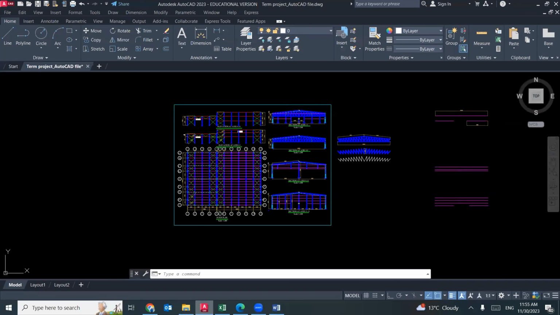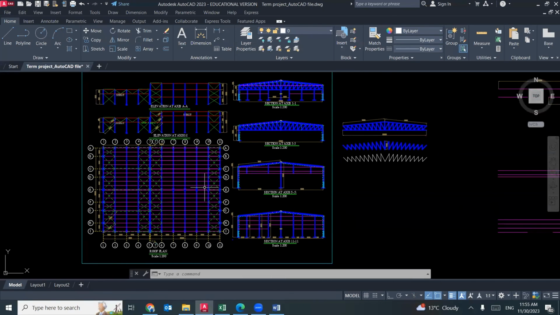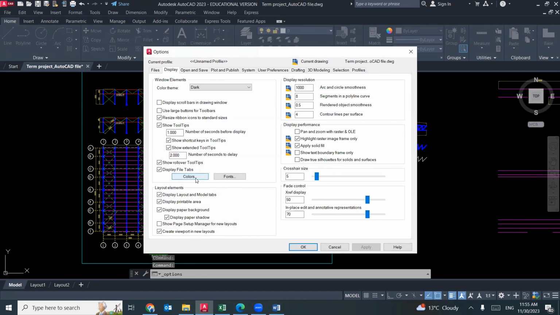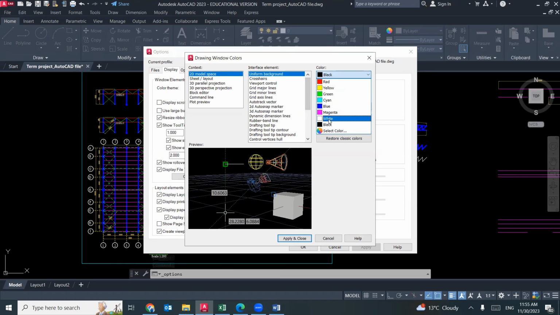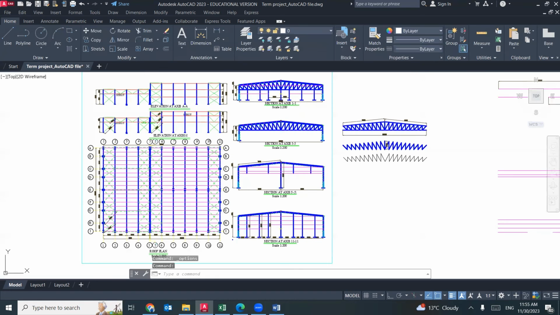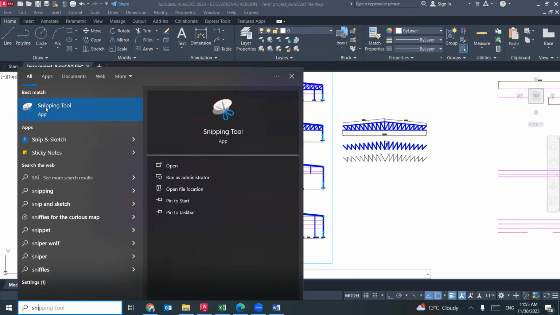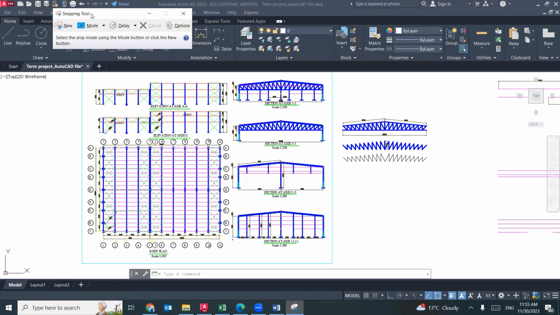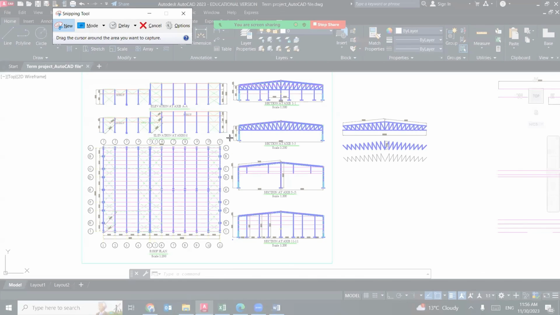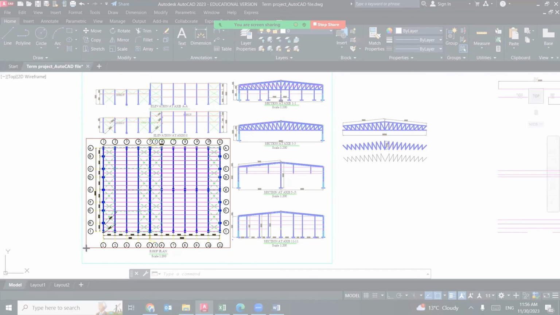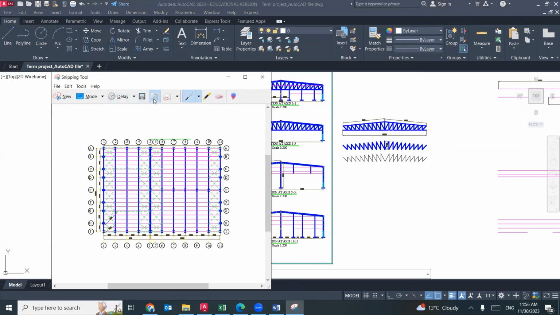You can take pictures from the AutoCAD file. By the way, if you would like to change the background, go to Tools, Options, and we have Colors here. You can change the background color to white. Then we have something called the snipping tool. S-N-I, you can find it, snipping tool. Then you can make New, highlight this one, for example, and make a copy.